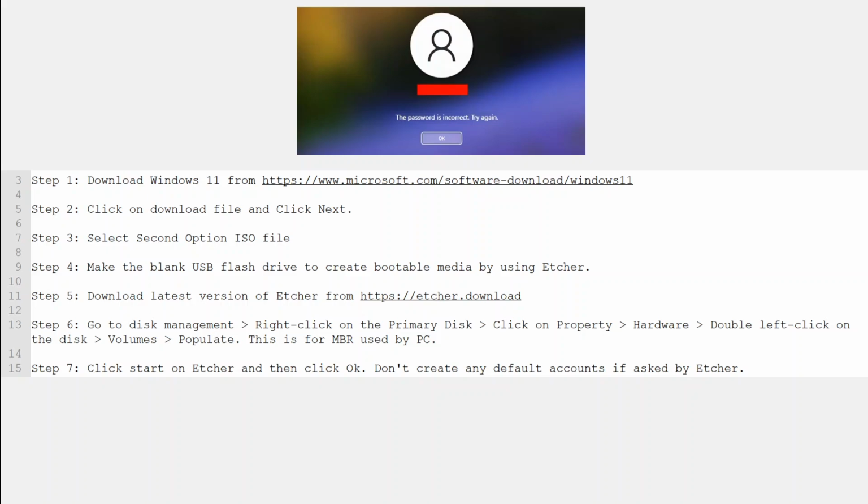Then go to Disk Management in your Windows, right click on the primary disk, and then double left click on the disk volume and populate. This is for MBR, used by your own PC. Once that's done, click Start on Etcher and then click OK. And make sure that you don't get any extra options in Etcher. Once that's done, it will create the USB drive and your Windows will be reinstalled again with the proper option.